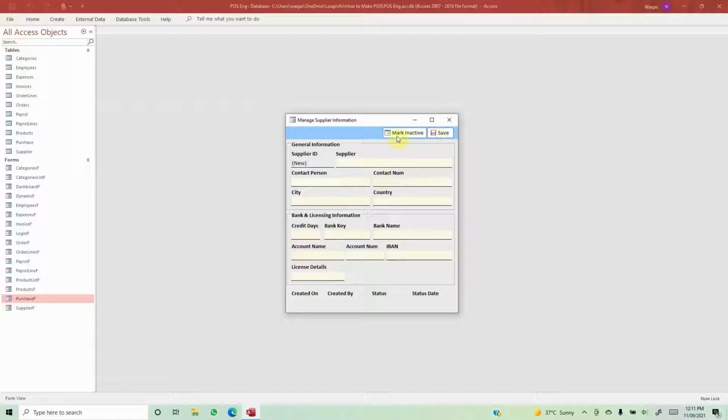And then mark inactive button will be used to actually mark the supplier inactive, so it doesn't show up in the list when you're doing the transaction. So this is also very important. Sometimes you part away from that supplier, and you have to make sure that that supplier is marked inactive if you wish to do so.